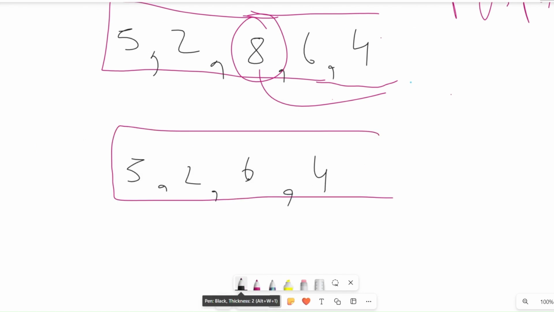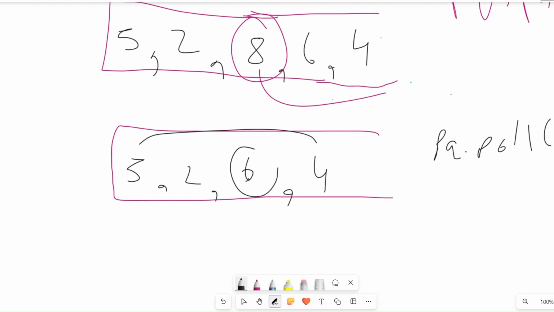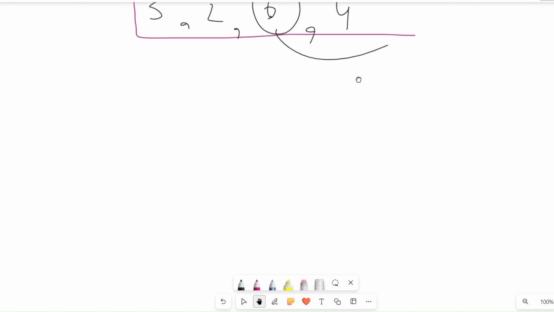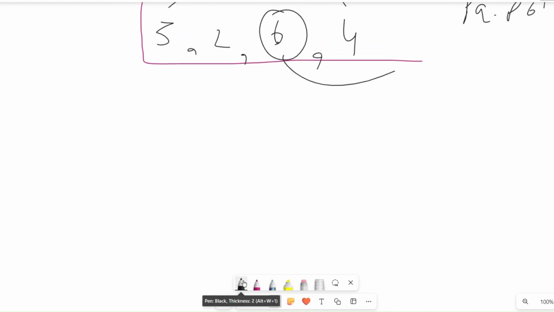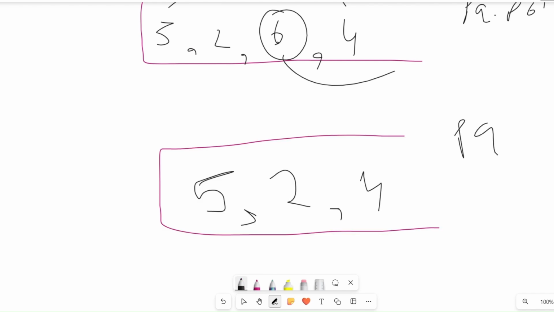Our priority queue will look something like this, and then again we do pq.poll. Then it will again give us the greatest element present in our queue. In our queue, the greatest element present is now 6, so it will pop out our 6, and then our queue will look something like this. Then again, if we do pq.poll, it will again pop the greatest element in our queue.